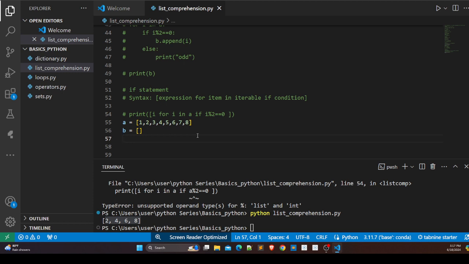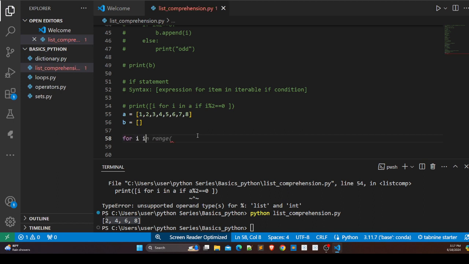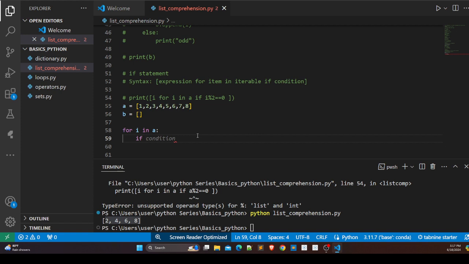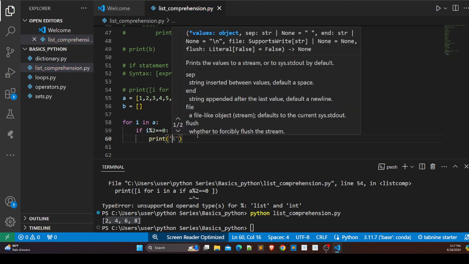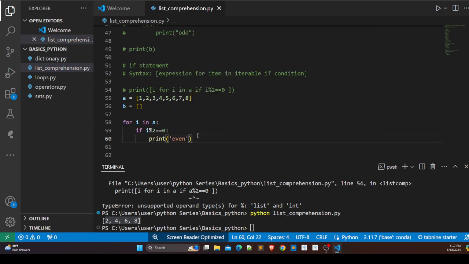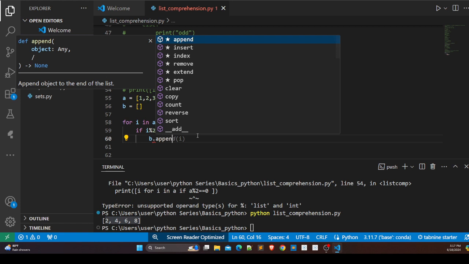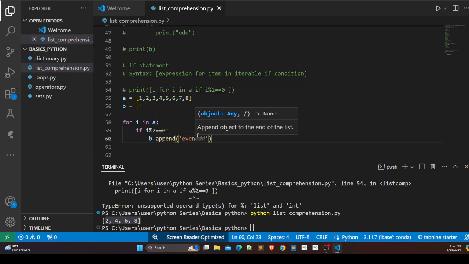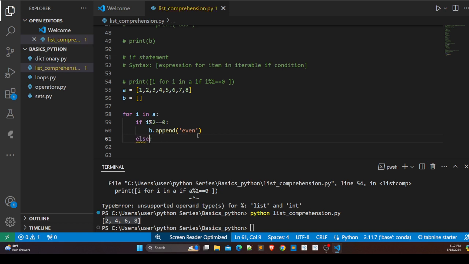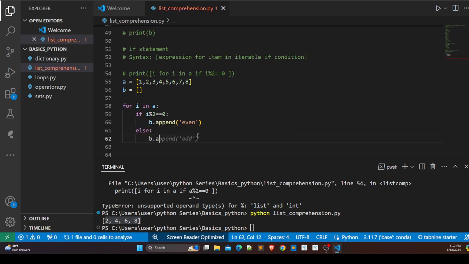Okay, let's do it using a simple for loop. For i in a, we are going to write the same code. If i percent 2 is equal to 0, then let me append to that list, b dot append, that it is even, and else we are just going to b dot append that it is odd. So for each element we are going to have a list which says whether this number is even or odd.